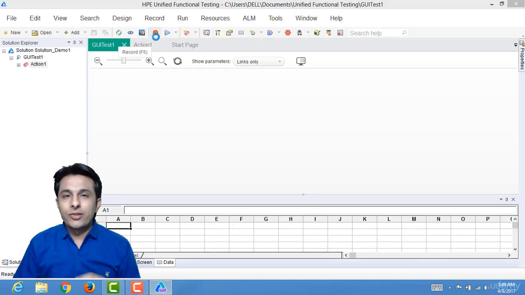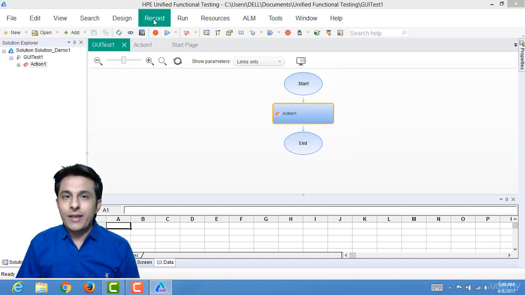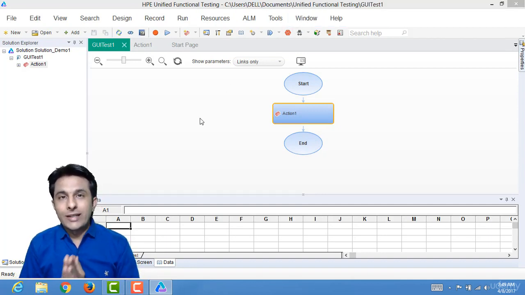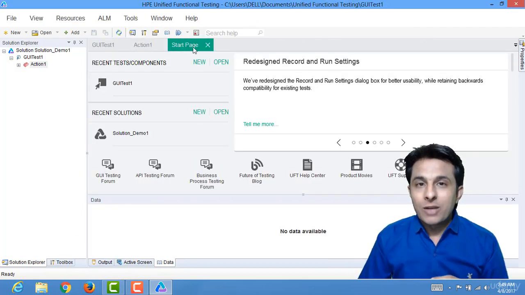Alright, so here you go. If you see the number of menu bars, I have 1, 2, 3, 4, 5, 6, 7, 8, 9, 10, 11 menu bars. Earlier there were 7 menu bars. Now I have a total of 11 menu bars which are given here. Now we were earlier on the start page.